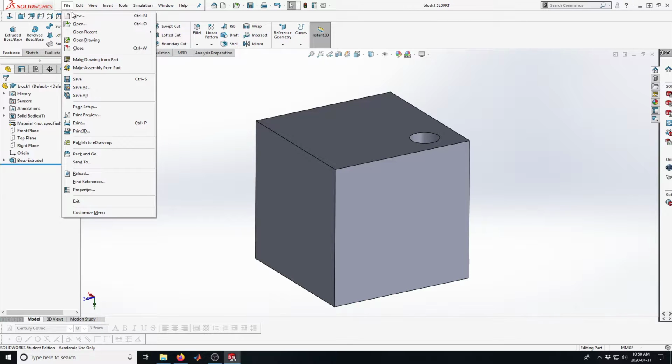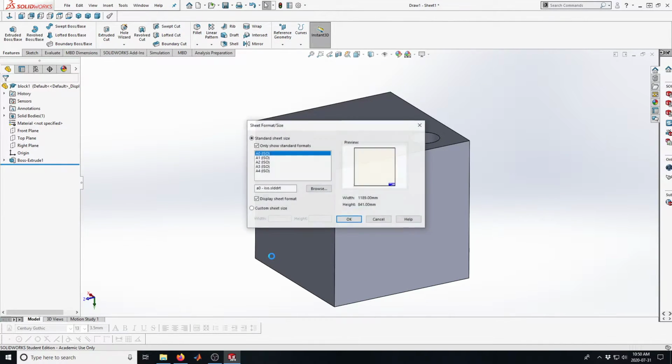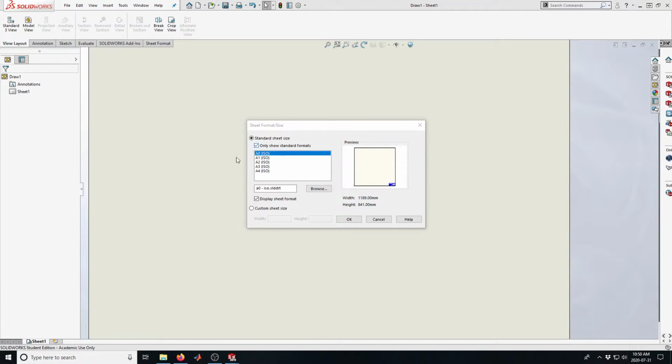The other thing we could do is we could select New. So let's do it the hard way. We'll select New, and this window that you've seen in the first video about different documents you can create does have these three things. Part, we've done that. Assembly, we haven't done that yet. But Drawing. So if you just click Drawing, it's going to open up a new drawing.